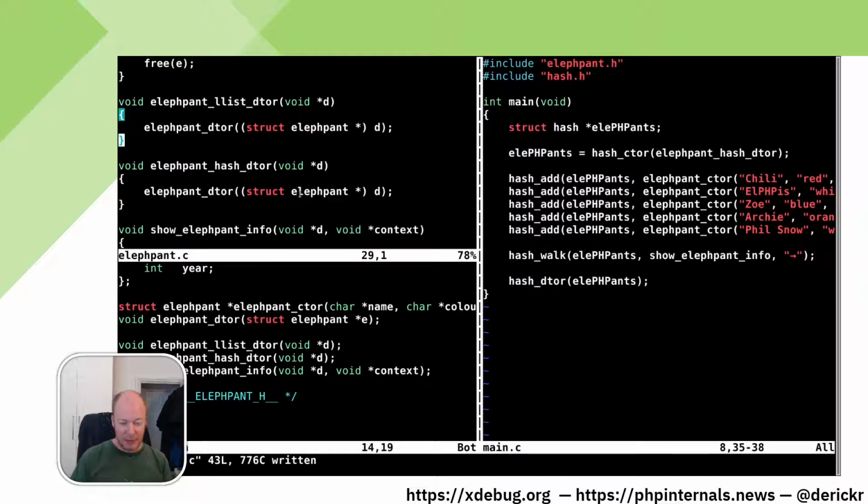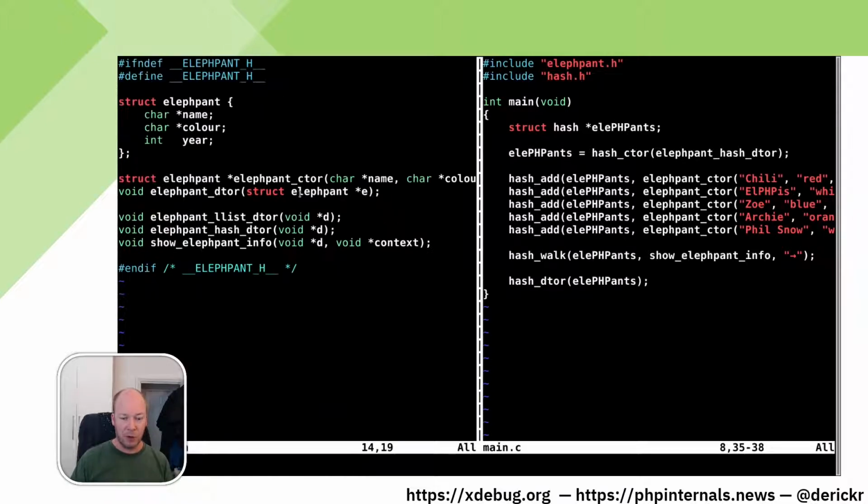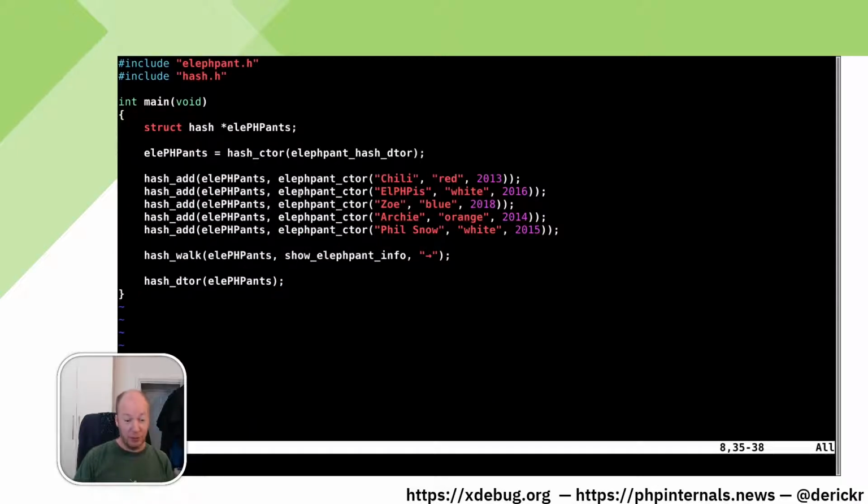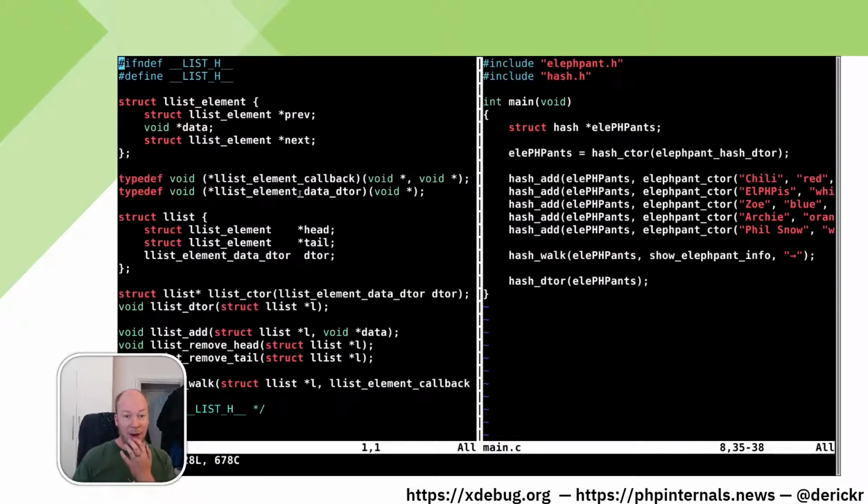So these are the changes, or the additions, we made to our elephant structure. But what we need to do, of course, is actually implement our hash. Now I'll start out with our list, and I'll just save it as hash, just to see what kind of changes we need to make.